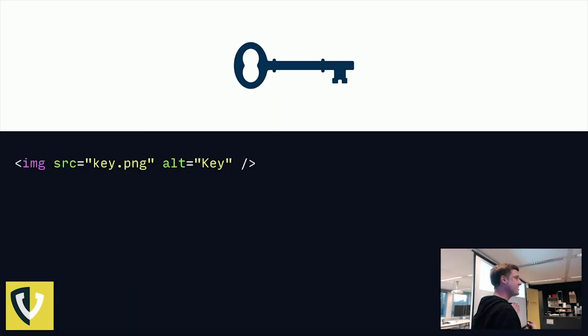And you can see the proof of that, right, in code. We have images, but we can also add alt attributes. If we have a photo of a key, we can also write that it is a key so that people who can't see it still know that it's a key.